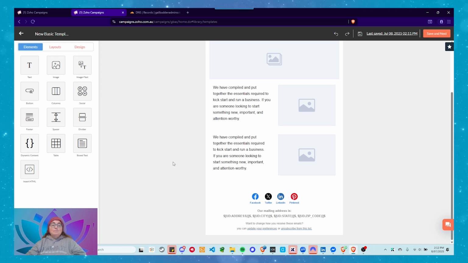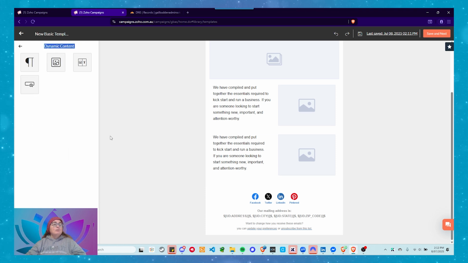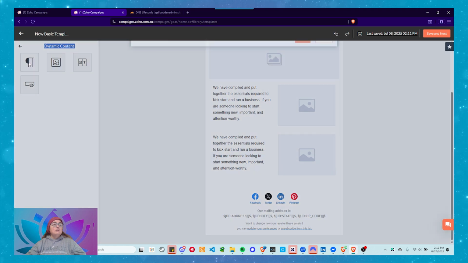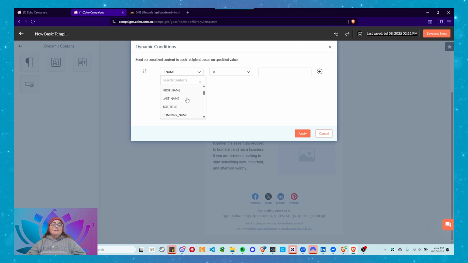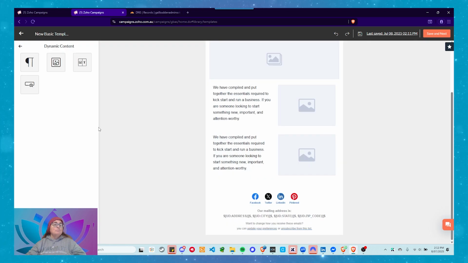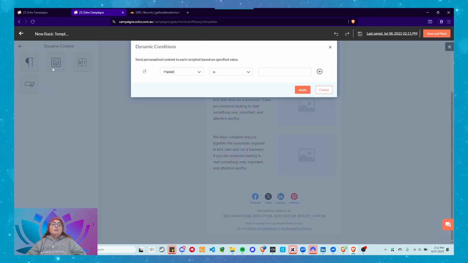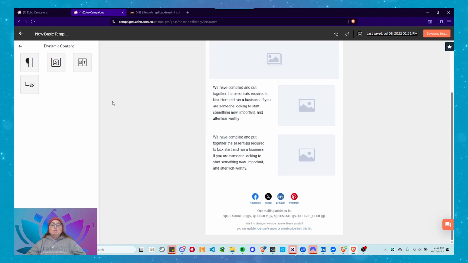You can put in dynamic content. Let's have a look and see what dynamic content gives us. Dynamic content sends personalized content to each recipient based on a specific value. So if first name is something, or if contact email. So you can actually personalize content based on one of the settings in their account. I would recommend playing with that.